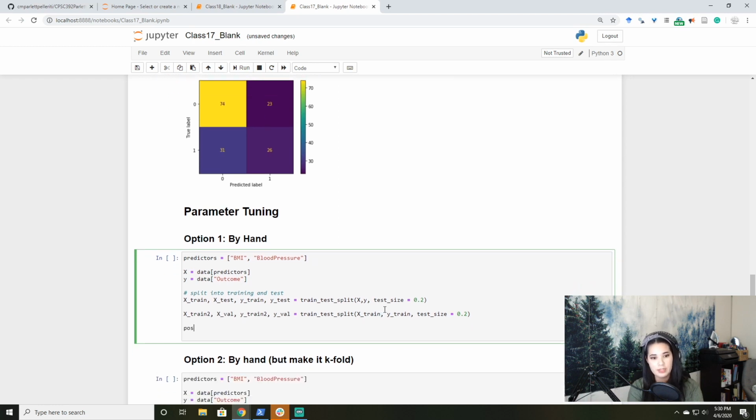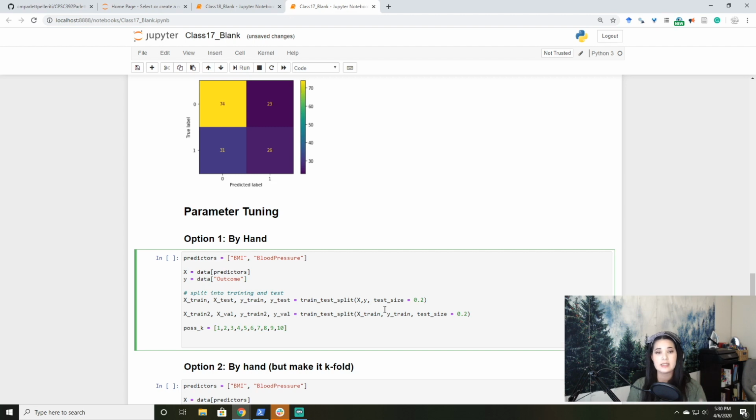So what I'm going to do is make a list, and I'm going to call it pos_k, and I'm going to give it a list of possible values for k. Because we're crunched for time, I think I will just do 1 through 10. So this is basically saying I want to test my k nearest neighbors algorithm with values for k of 1, 2, 3, 4, 5, 6, 7, 8, 9, and 10. You can obviously test more normally. I just don't want to run that many models right now.